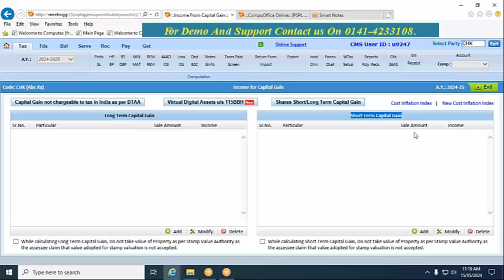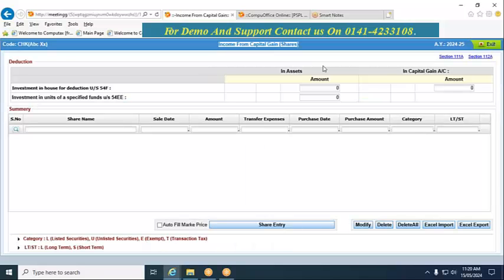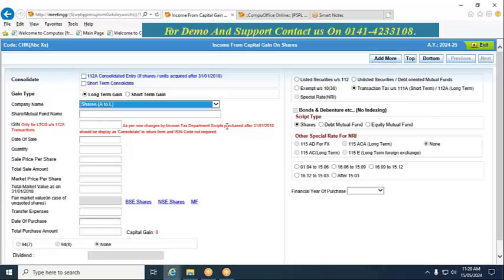Or if you have income from capital gain from shares, then you have to press on the shares short-term capital gain head. In case of shares, you have to fill share entry. So we have given the share entry option at the bottom of the page here. You have to press on the share entry option. It will ask about share details like company name, mutual fund name, date of sale, quantity, sell price per share. You have to fill these columns according to your data.